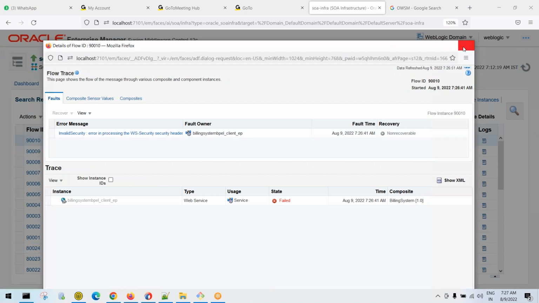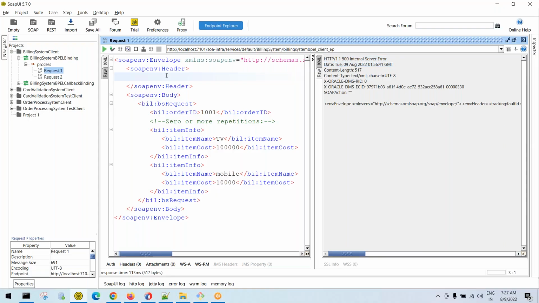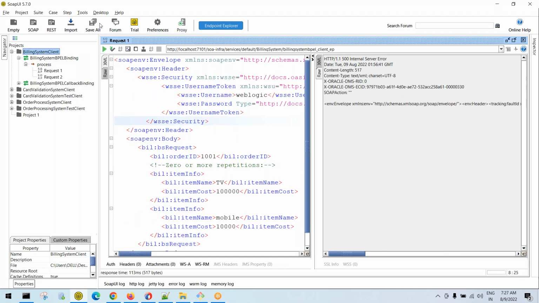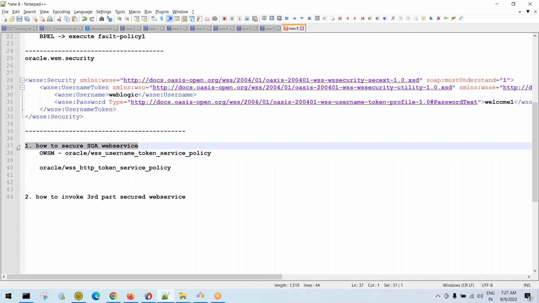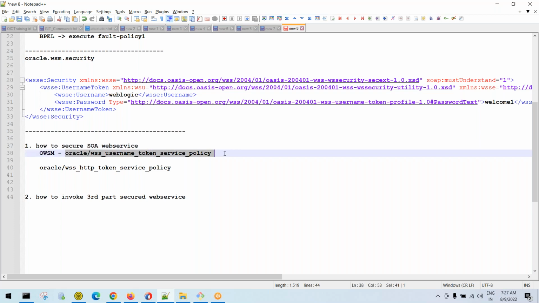Done. So any questions as of now? Any questions as of now from anyone? Okay, so this part is clear. Now, the first section, how to secure a SOA web service. To secure a SOA web service, you just need to select the policy. That's it. You don't need to do any big configurations.